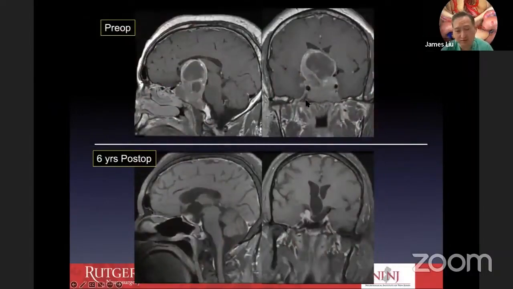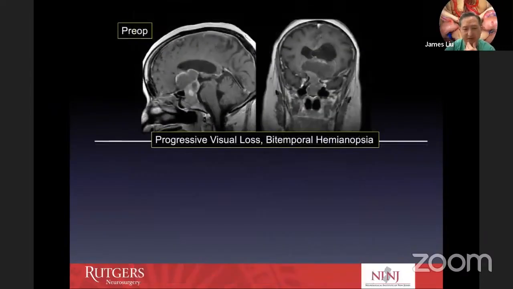This patient had residual tumor in the cavernous sinus. I treated with IMRT radiotherapy, and this is the 6-year post-op scan. So you could see excellent decompression and tumor control. He's now approaching close to 15 years post-op.